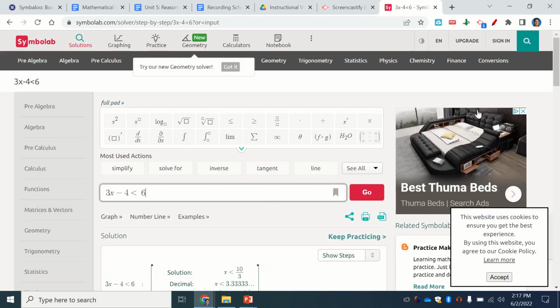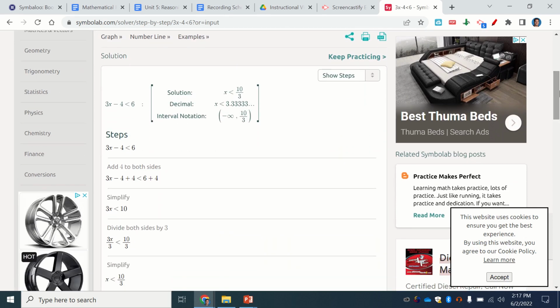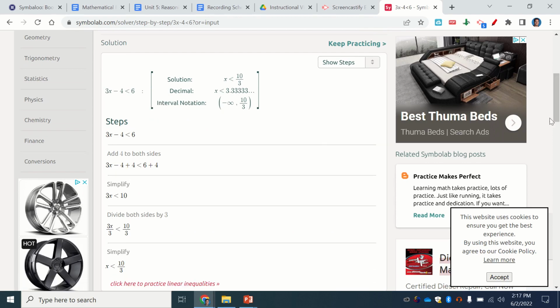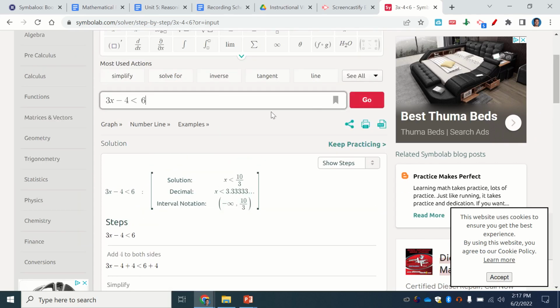And it shows us what our answer is. The answer is x is less than 10/3. And it shows us step by step how to get there. So we can enter any inequality in here and click go, and it will give us what the solution to the inequality should be. So we can go ahead and change these numbers as we want.